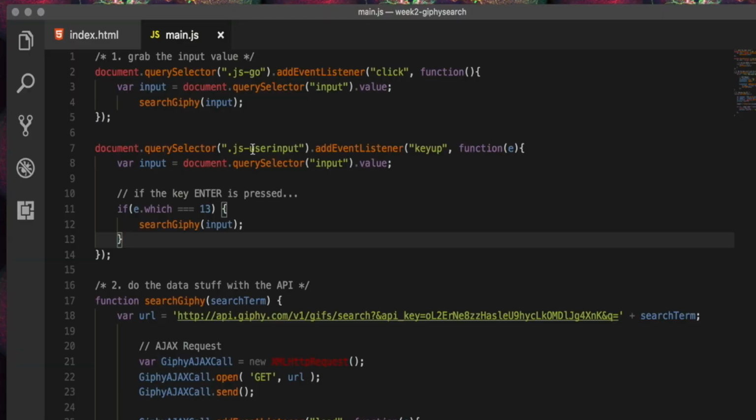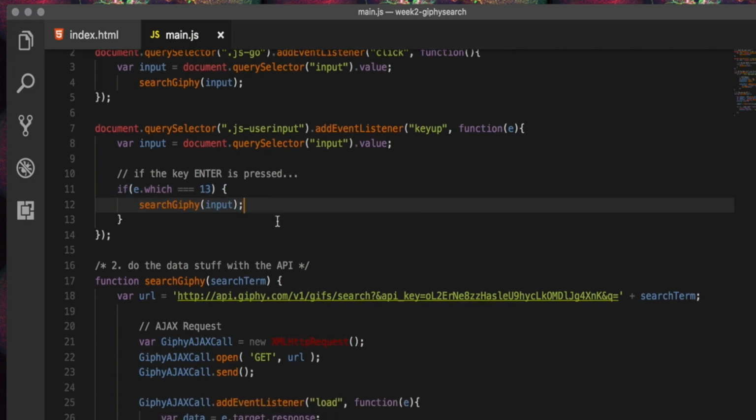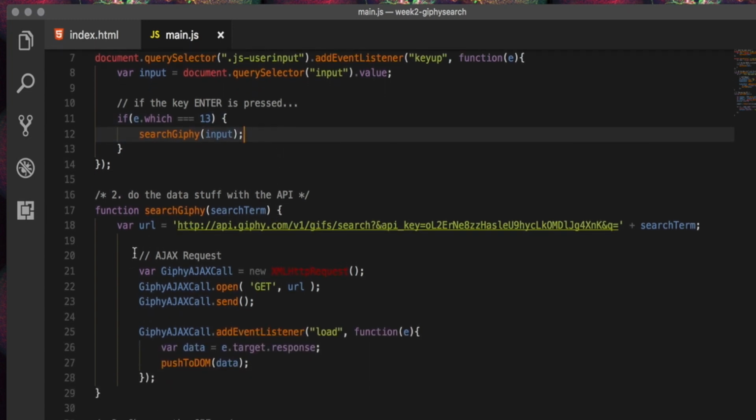We used the GIPHY API. We used document query selectors to grab elements from our page. So we had an input search box, and we also had a go button, which I'm hopefully showing to you on the screen right now. And so we added an event listener so that we could see when that go button was hit. We also added a keystroke listener, so if you hit the enter button, that'll also count as a search, like initiate search. We use an AJAX request to make that request to the GIPHY API using get.